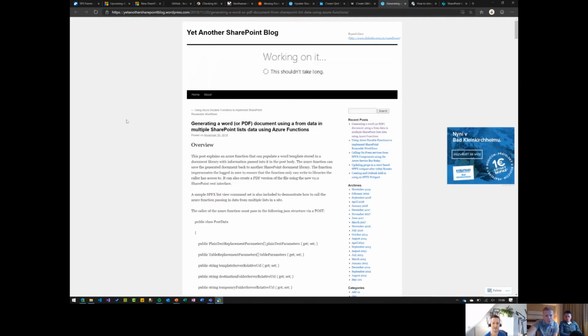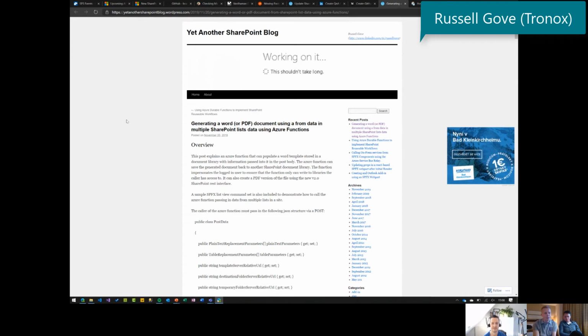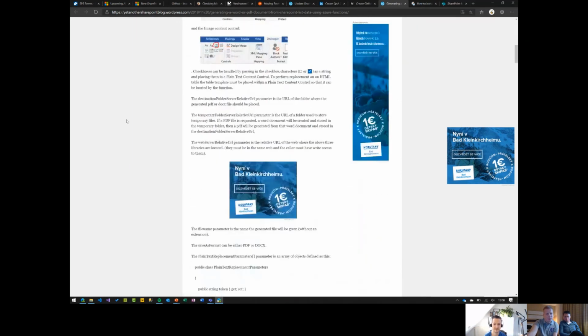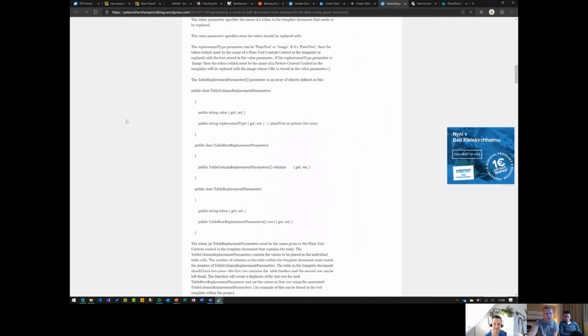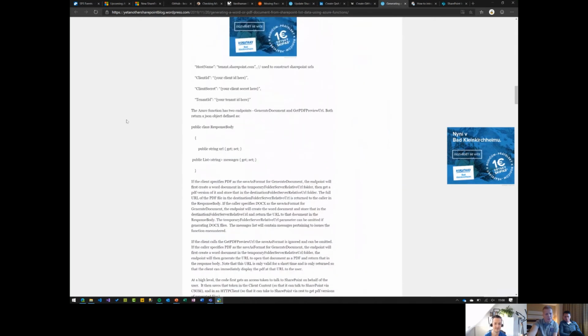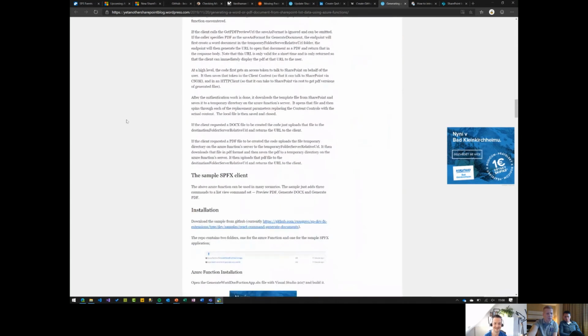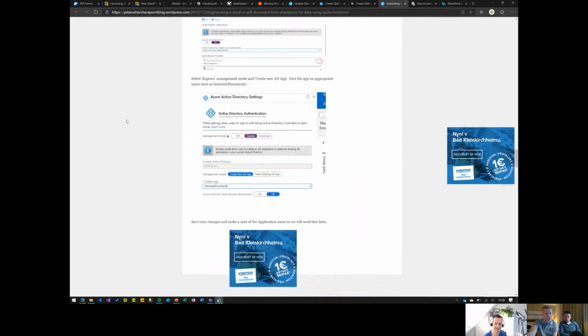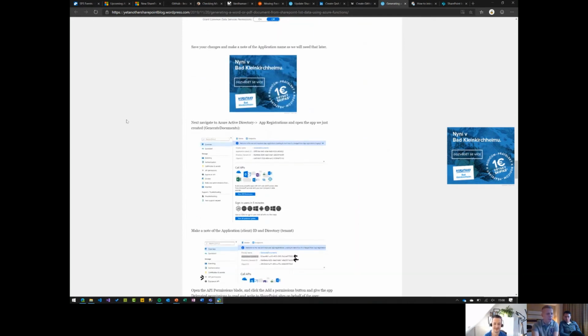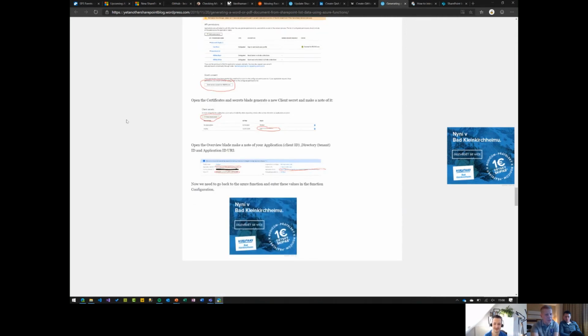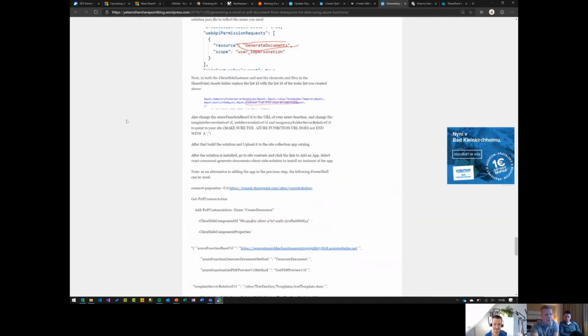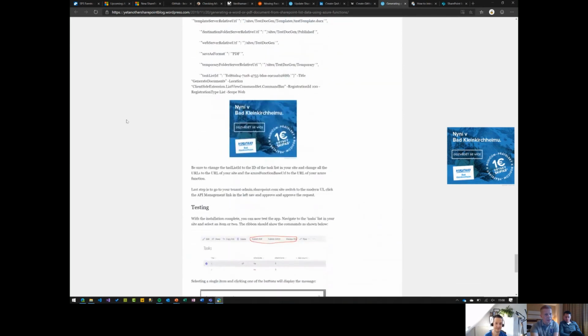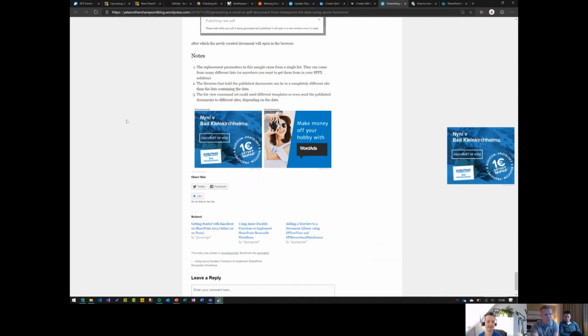Here from Russell Gove. Generating Word or PDF documents using the data in multiple SharePoint lists using Azure Functions. If I remember, there's a lot of information and code here. Not quite super optimal, let's say, from a formatting perspective. That's also always a problem from a plugin platform. But a lot of effort here explaining how to make those things happen, and then transforming existing pages or lists and information to a PDF format. So a lot of one step at a time. PowerShell is even there. A lot of stuff there.